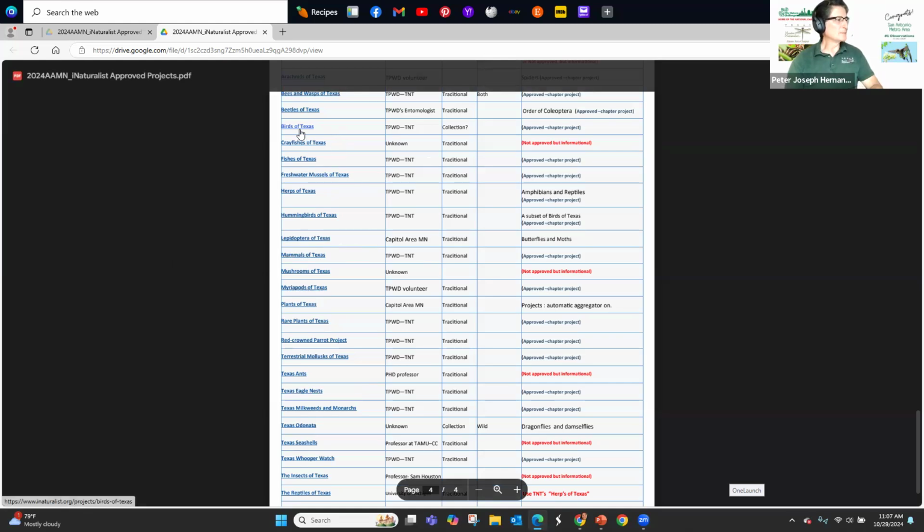I do know that with Birds of Texas, if you post a cardinal, cardinals get identified in seconds. But again, it is a traditional project. It says here collection question mark, but it's actually a traditional. It is an approved chapter project.